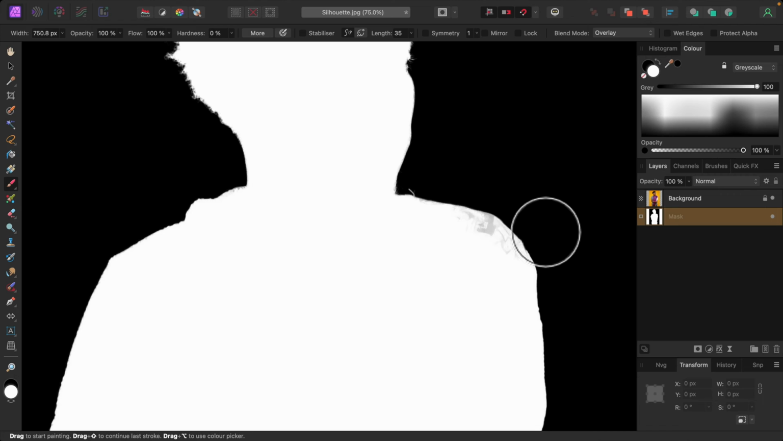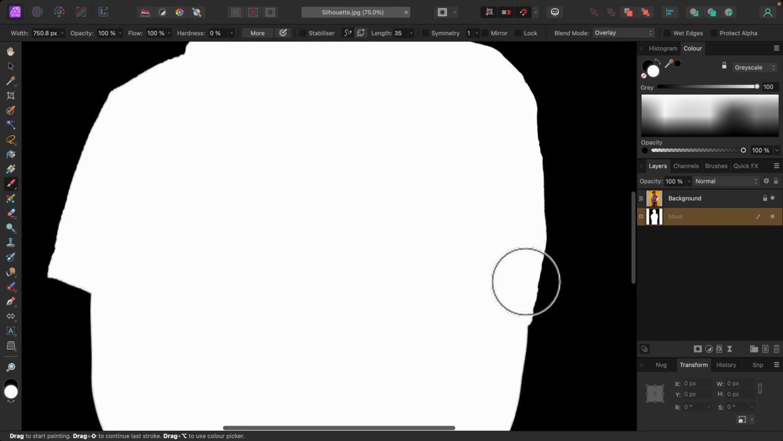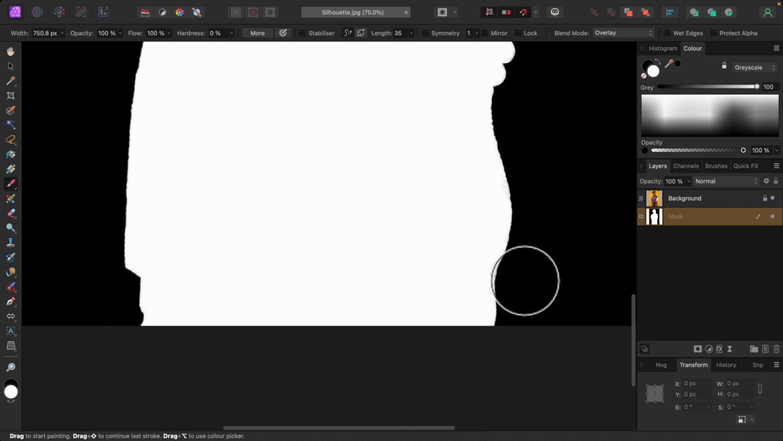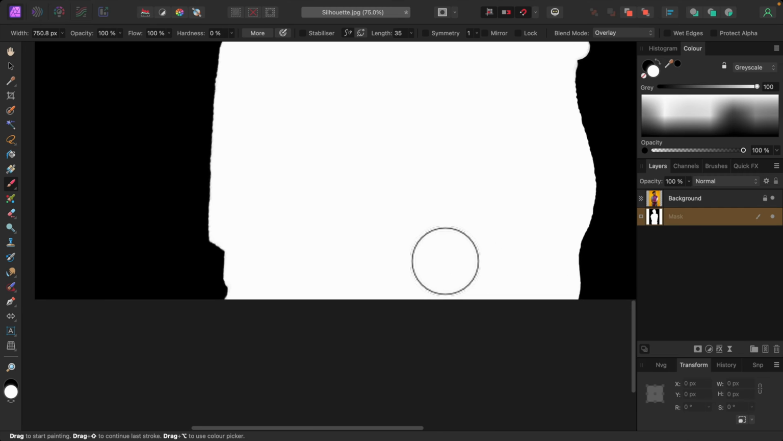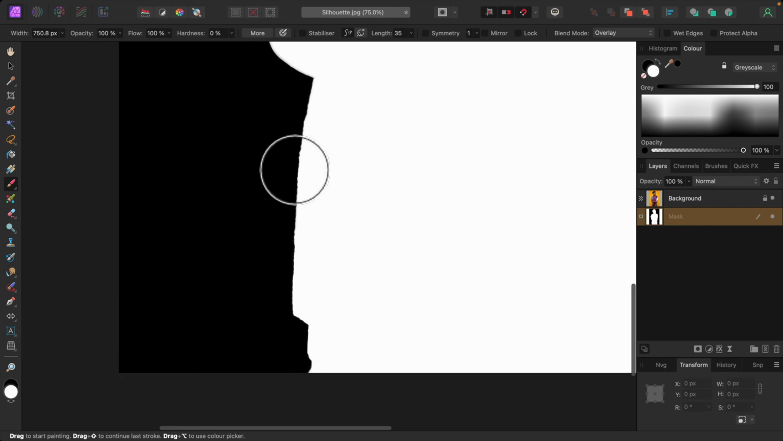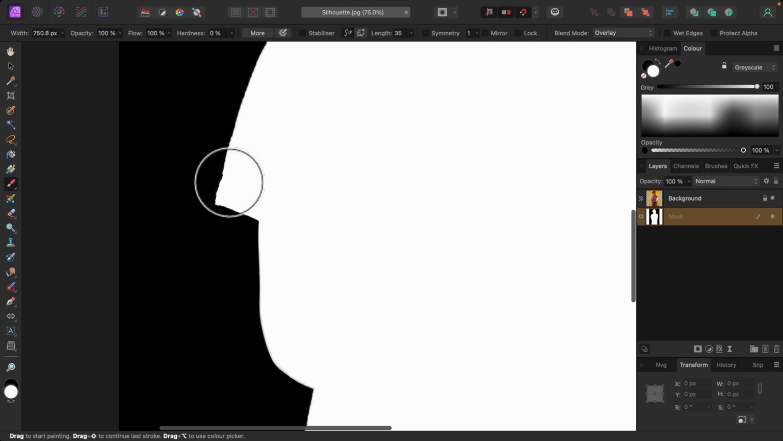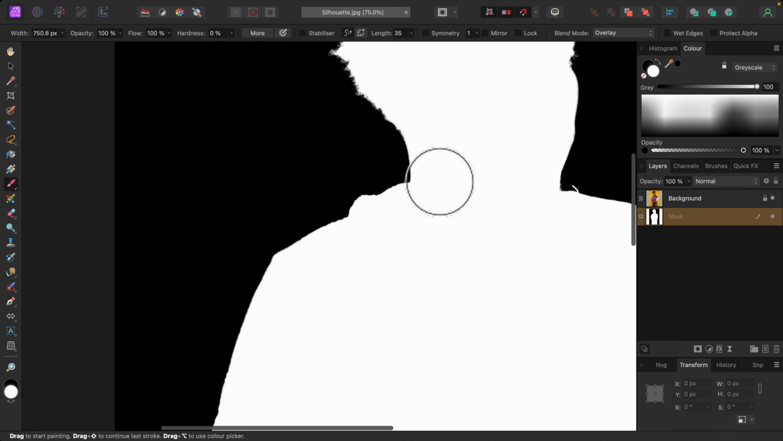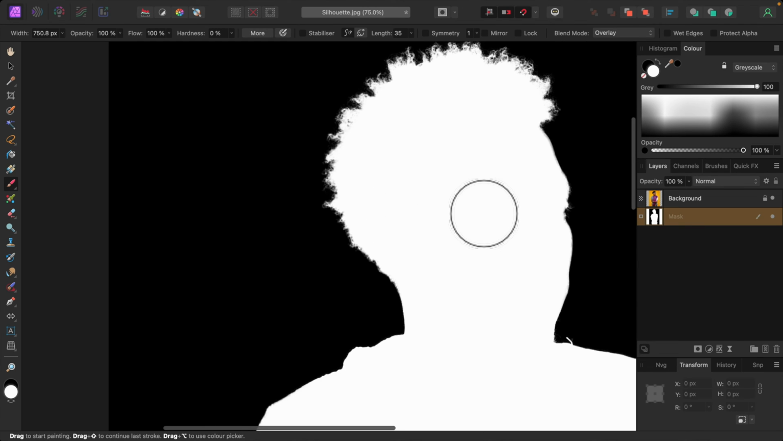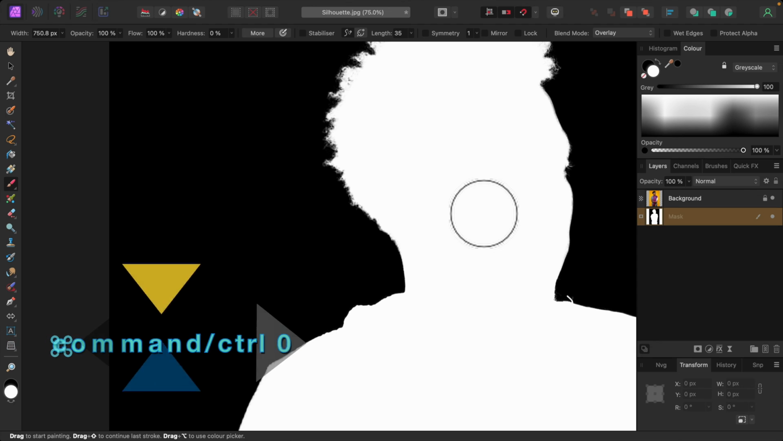I'll paint over the problem area to fix it. It's now solid white, so it'll be opaque when the silhouette is created, which is what I want. I'll look for more areas like this and paint over them. I'll paint over any imperfections, slight or otherwise. Okay, I'll zoom out.